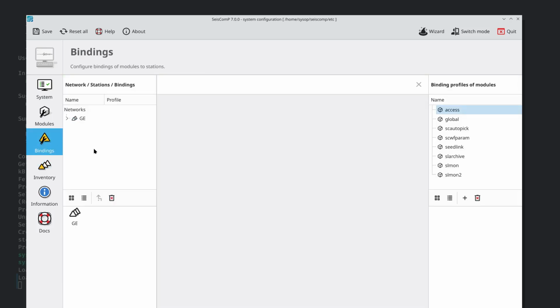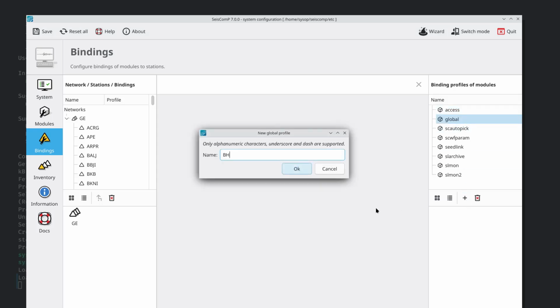Switch to bindings. The upper left panel lists all networks and stations in a tree-like structure. In our example, it's the imported GE network. Let's first define which are the preferred channels we want to process and visualize by default. As we only have downloaded BH channels, we will bind those to each of your stations. Add a binding profile to the global module on the right and name it BH.